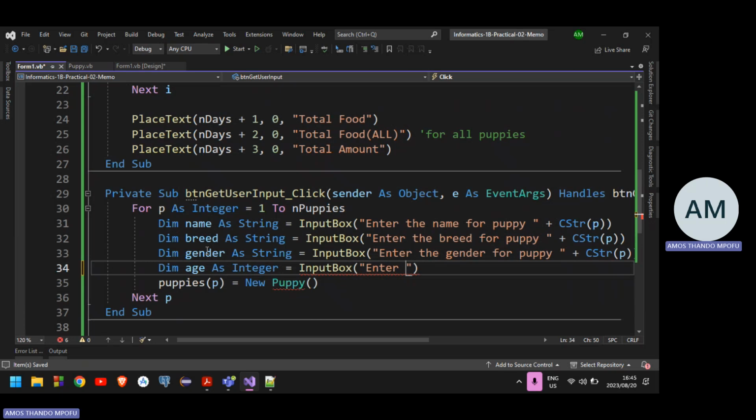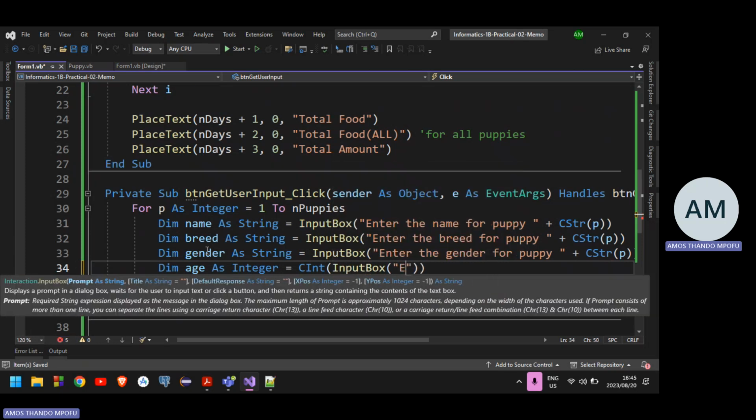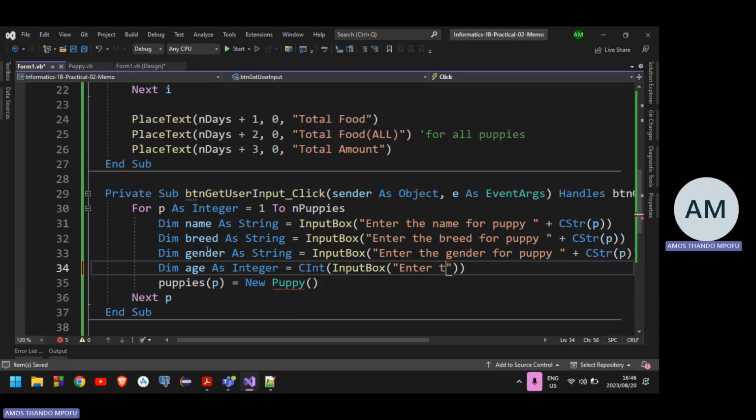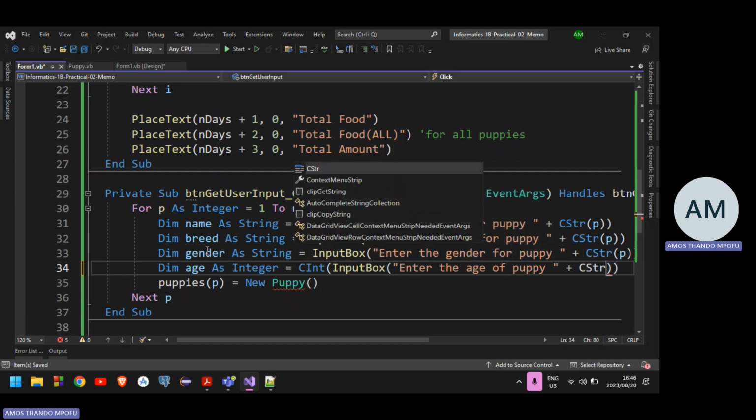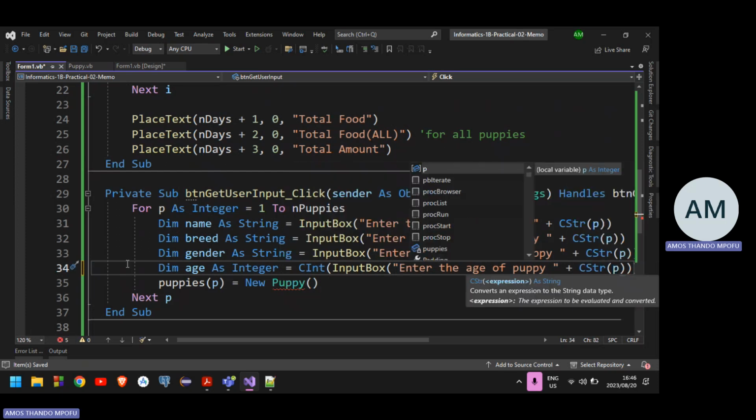And then I'm going to have enter. Okay, that's an integer, so I need to use CInt. Input box, enter the age of puppy, and then I specify the puppy number.